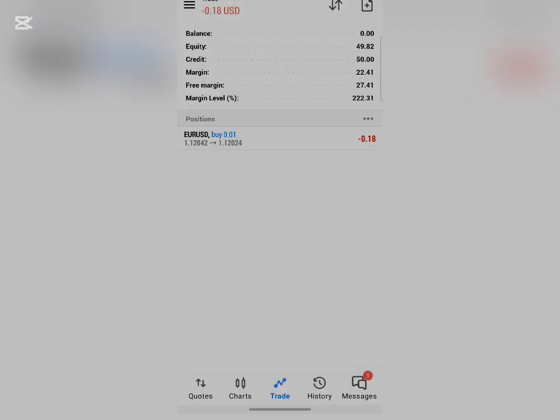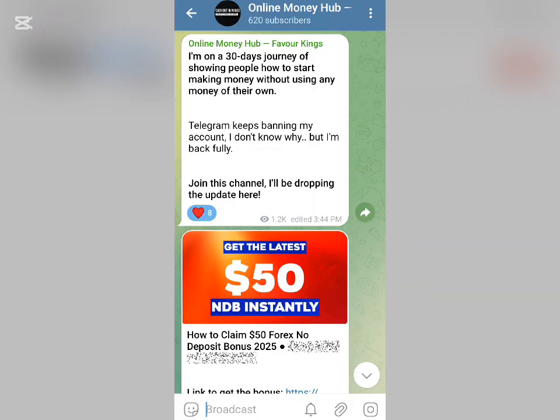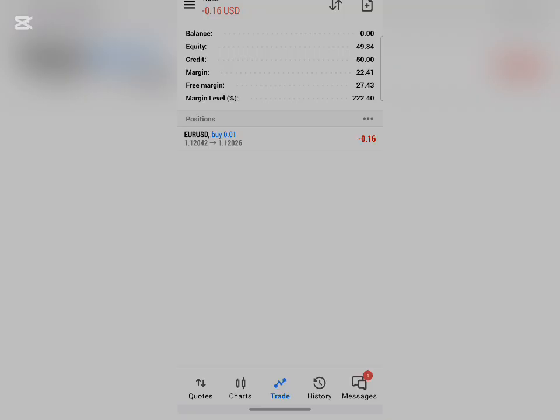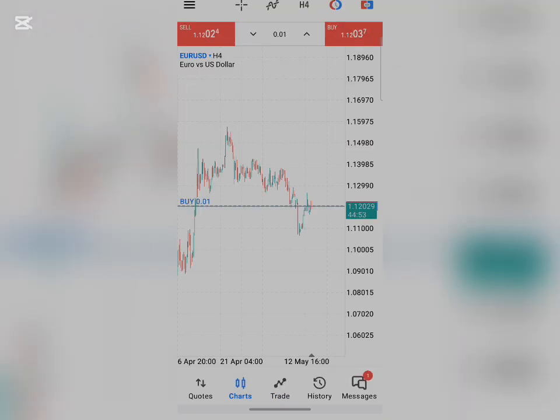All right, and also as for the terms and condition, I'll be dropping the terms and condition in my Telegram community. Do well to make sure you join my Telegram channel so that you can know about the terms and condition required for you to be able to withdraw from this wonderful opportunity.